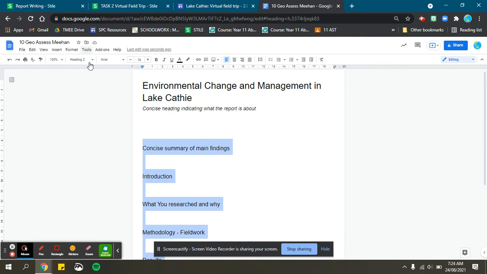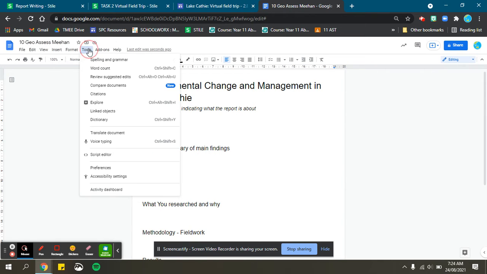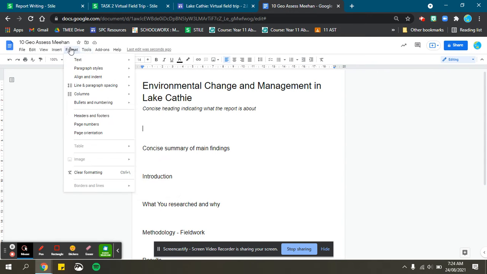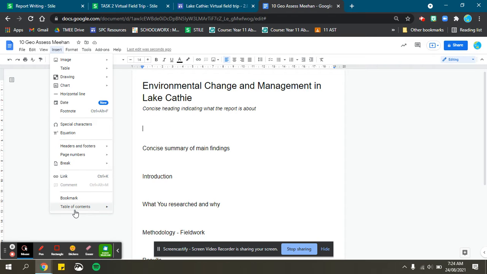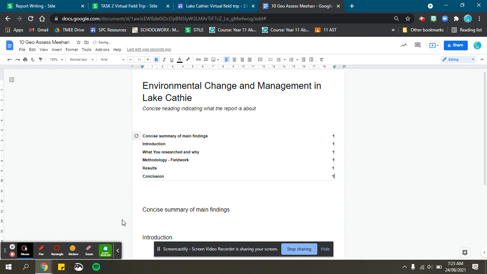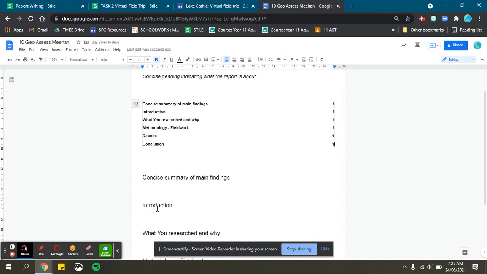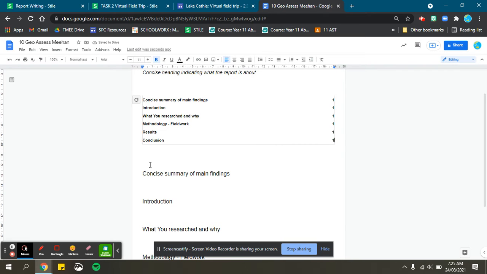Right, now that I've given them a heading of heading 2, I can come back up here and go to Tools, Format, Insert, Table of Contents, and just go to this first one with page numbers. Pop that in, and what that does is pick up anything where I've applied a heading to it. So all the ones with heading 2 there have popped into my table of contents.